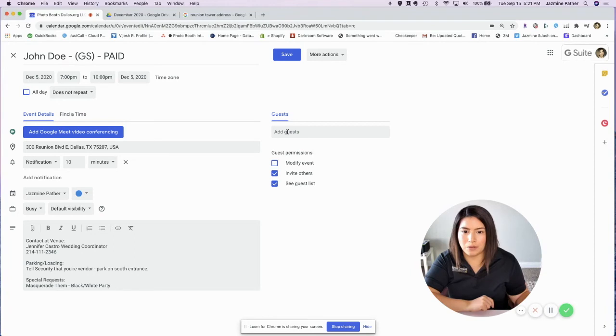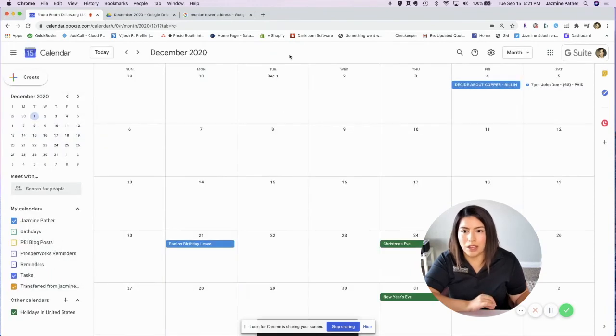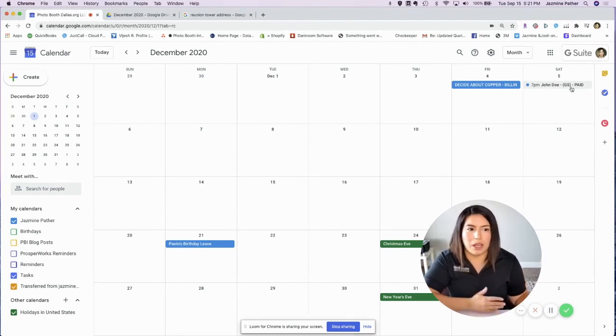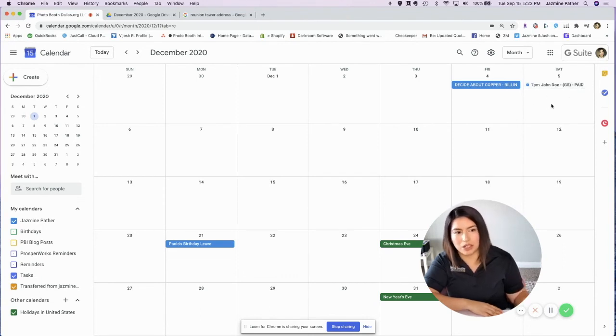Again, you would have invited whoever's working with you. And now you can see here, Saturday, December 5th, 7 o'clock, you have John Doe's event, which is a green screen, and it's paid. Of course, if it's not paid, then you can say, balance due, or payment due, something to remind you, okay, this person, I need to collect payment beforehand, or however you manage your payments. And that way you're not forgetting to ask for the payment.